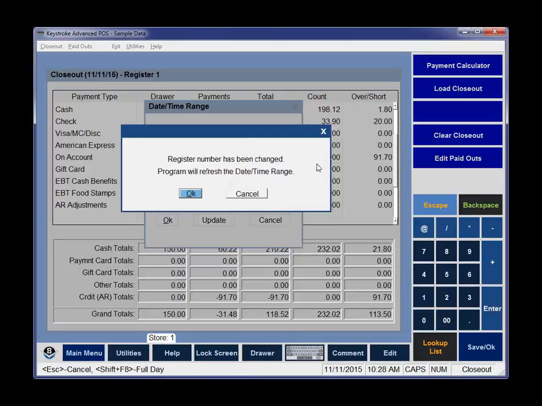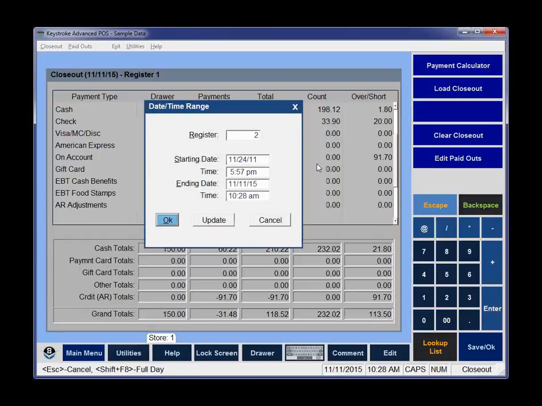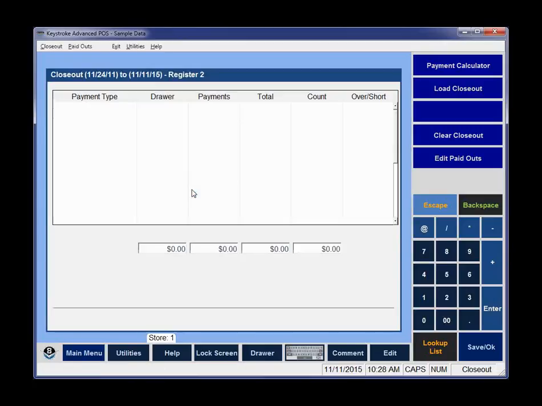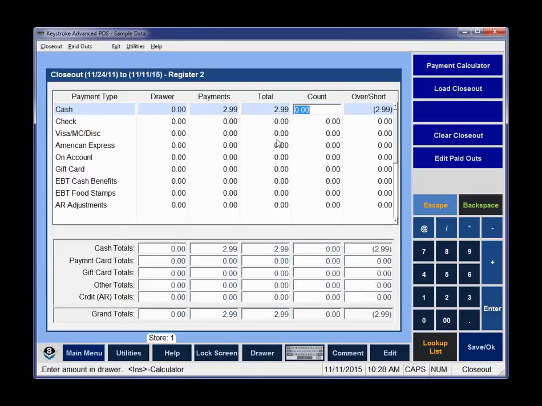And this goes back to Scott's question earlier about the 150. Oh, I'm reading another question, sorry. It pulled up a different date and time range. And I'm going to say OK. I'm going to take a look at that. And now this is register 2's information, and it does use register 2's date and time.